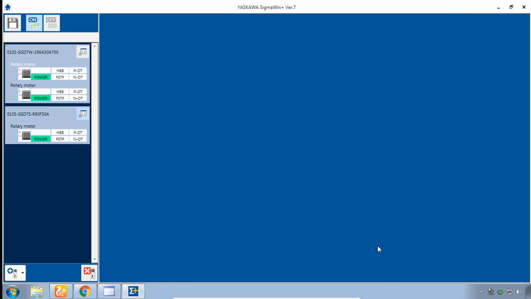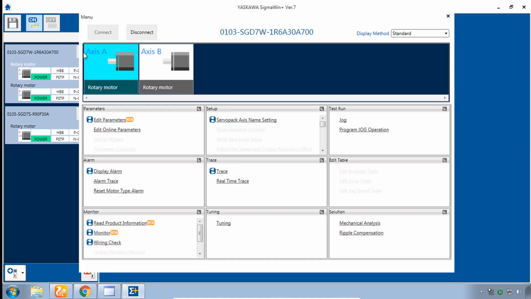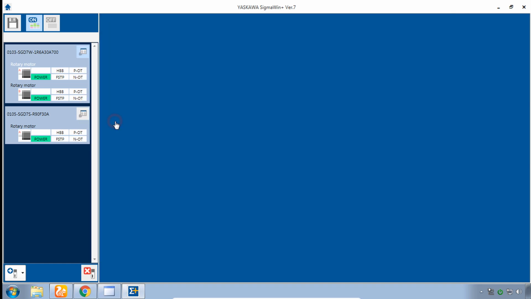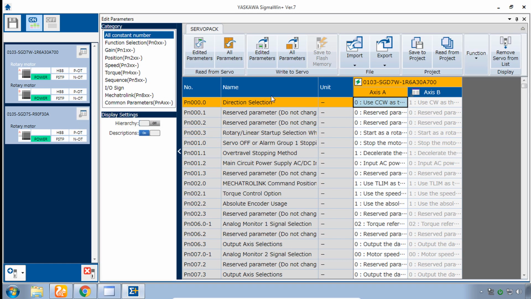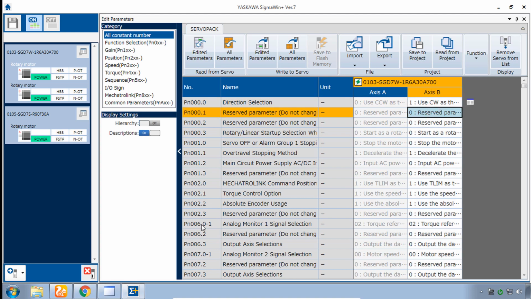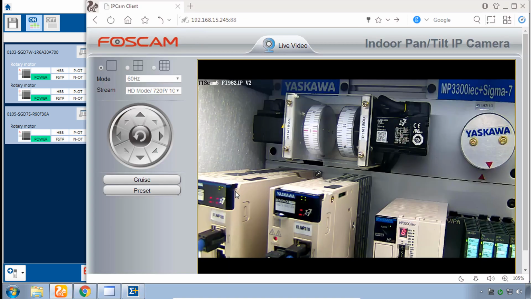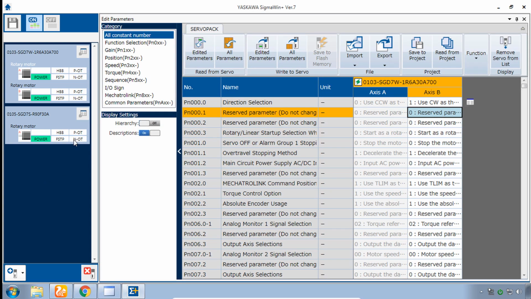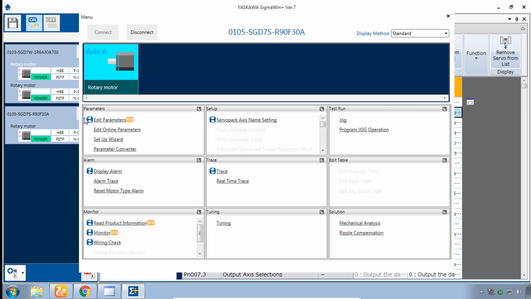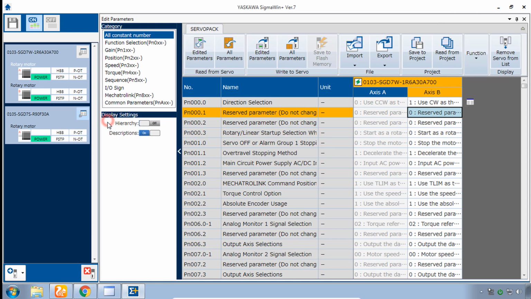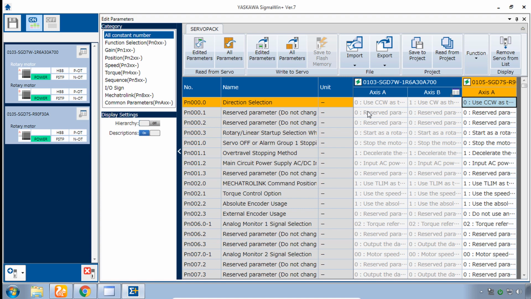Now let's see what we need to do to back up the parameters of both of these servos to this project file. Let's start with the X and Y here. Under the menu, go to Edit Parameters. And you see that brings up the parameters for axis A and axis B, which on our demo is X and Y from this servo here. And simultaneously with that, we can bring up the parameters for the other axis, which we're calling axis Z. Edit Parameters. And now we have three columns with all of the parameters for all three axes.